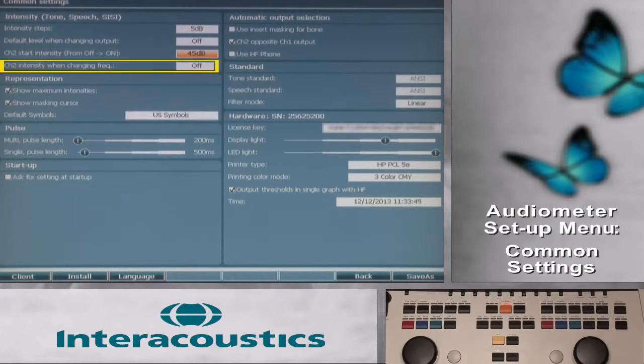Channel 2 intensity when changing frequency can be set from off to 10 dB. When off is selected, the channel 2 intensity will remain where it was last left. By choosing any other option, the channel 2 intensity will be set to that level, 0, 5, or 10.